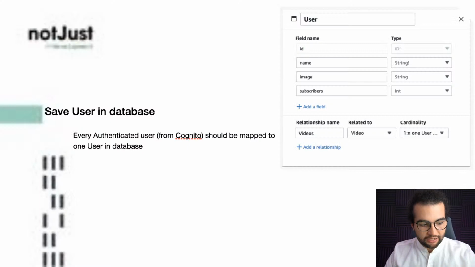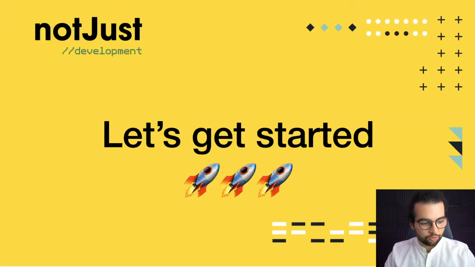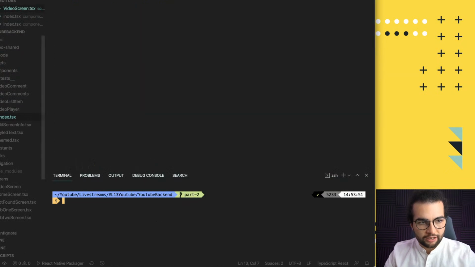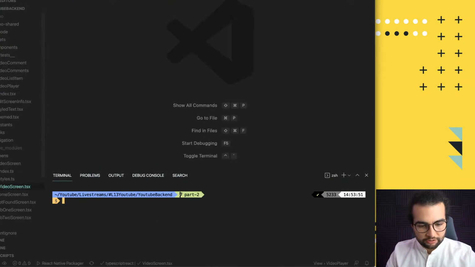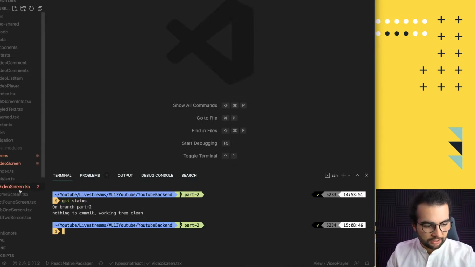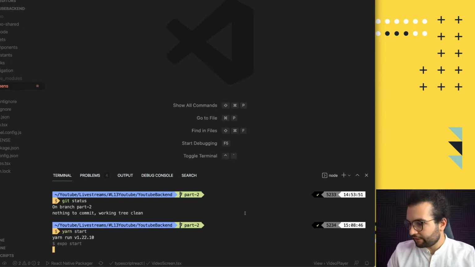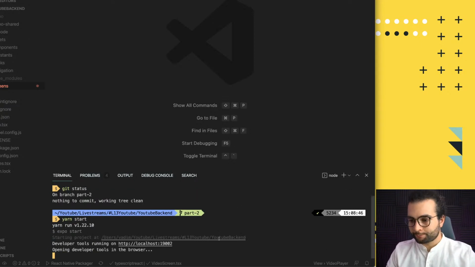So the first thing that we are gonna do, let's first of all run the project. So here we have the project. I'm in the part 2 branch. So if I do git status, you will see it's the part 2 branch. And I can do yarn start to start the development server, after which I'll be able to run it on an emulator.